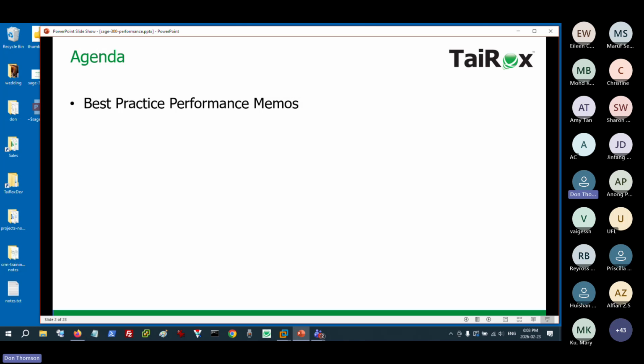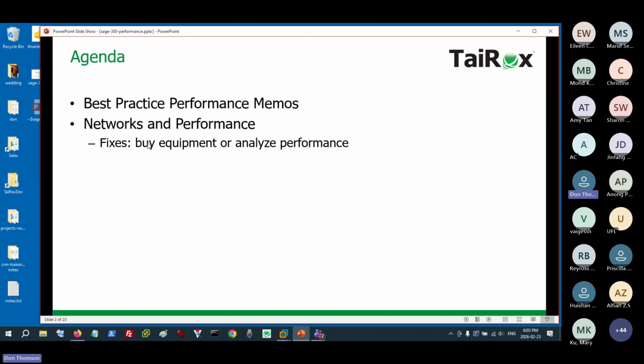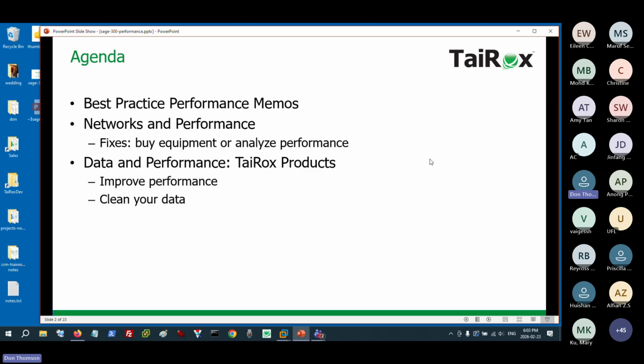Okay, so I'm going to briefly talk about our best practice memos, and then I'm going to focus a little bit on networks and performance because that's where you're likely to get the most performance improvement. Of course, what I really want to talk about is TaiRox products, and I will get to that, but I want to cover the network aspect first. And it'll be without a lot of IT jargon.